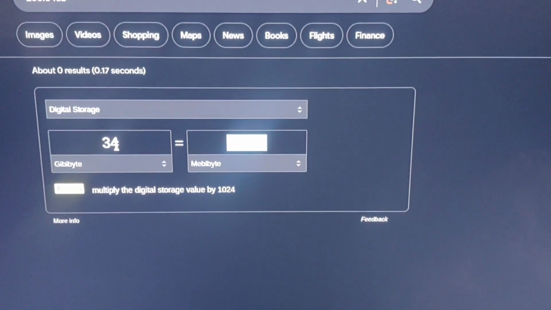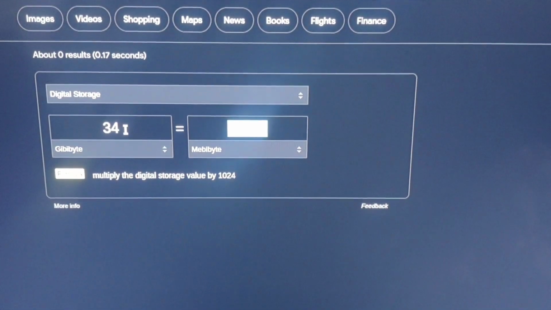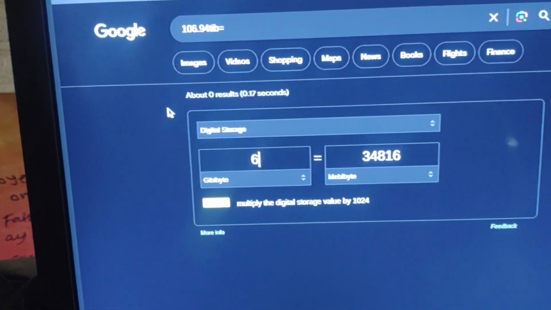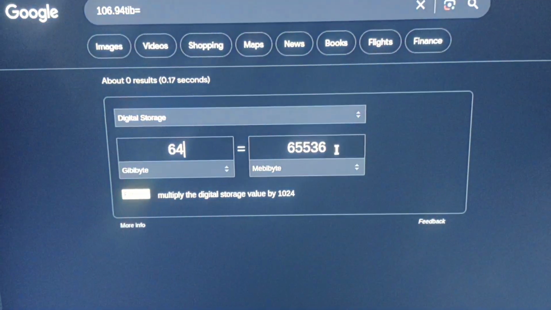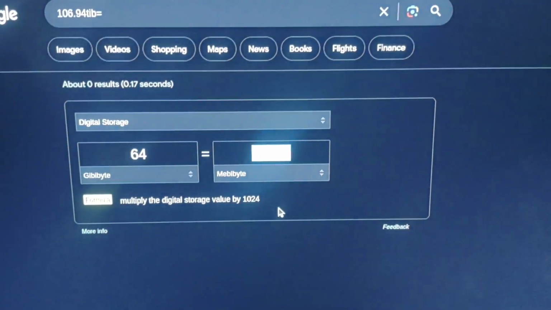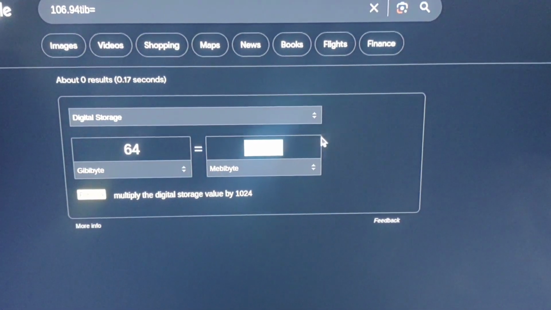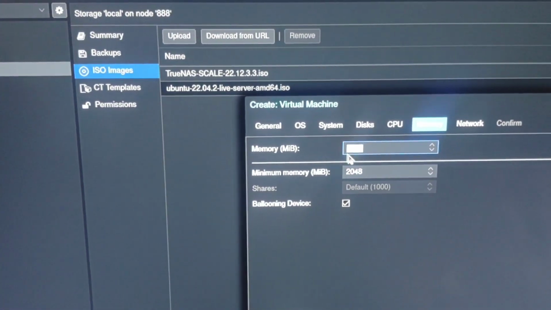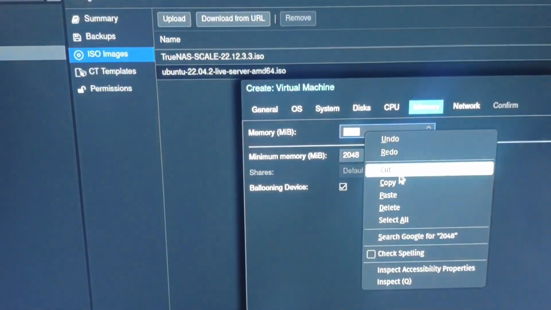I'm debating. I don't think it matters that much for what I'm trying to do. I'm gonna give it 64. I'll give it half. I'm not gonna put much else on this system, and I can always upgrade the RAM later if I need to. That's not that big of a deal. It all can change.